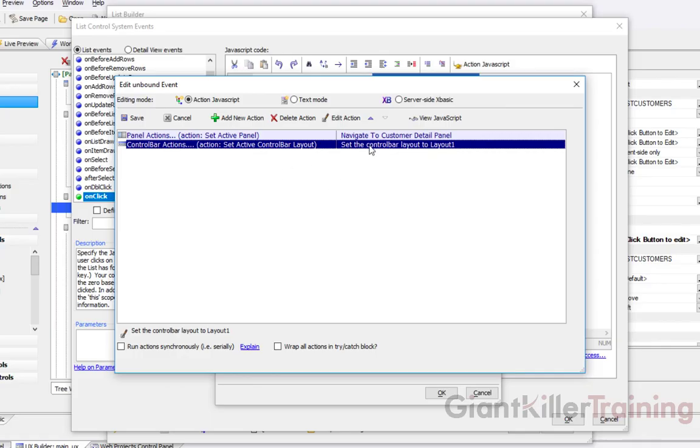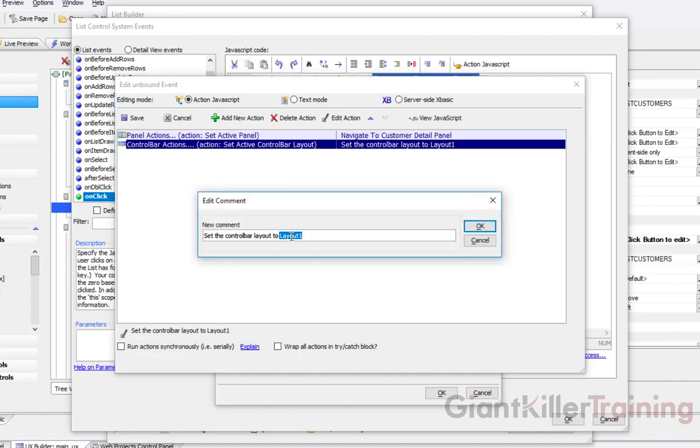Now, you'll notice our comment here still says set the control bar layout to layout 1, so that can be confusing. So let's go ahead and edit that by clicking this little button down here, and we can say PC Customer Detail. And all we're doing is editing this comment so it matches up.